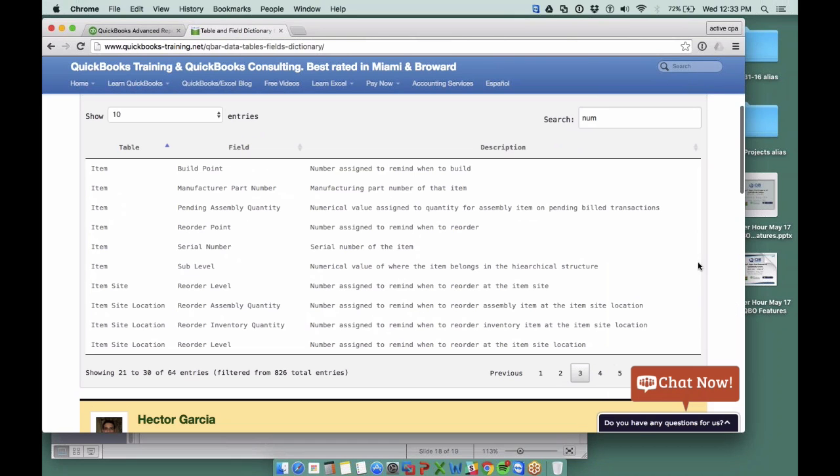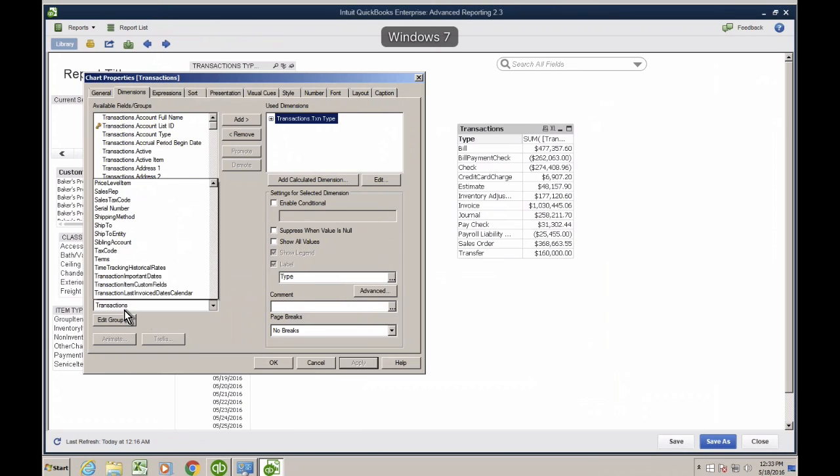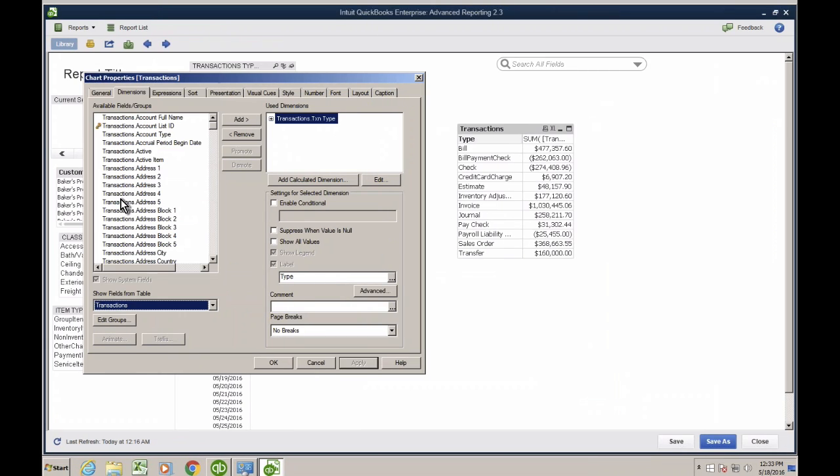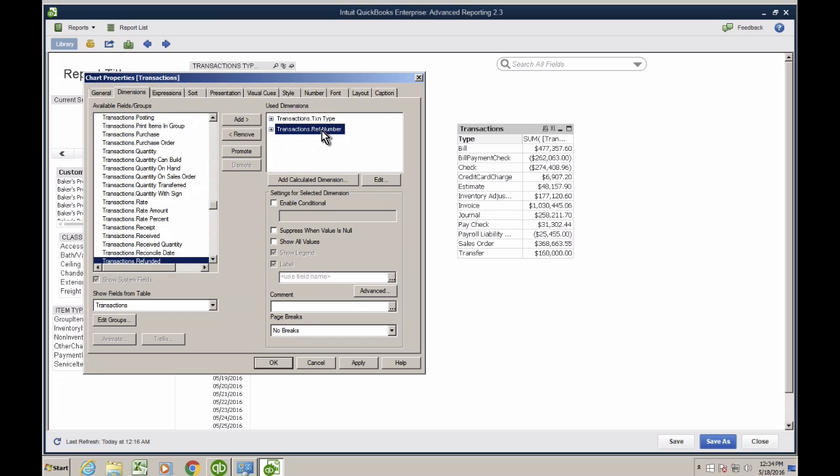So the field I was looking for is transaction ref number. I'm going to click on the transactions table, and then go to transactions dot ref number. So I'm going to scroll all the way down, ref number. There you go. And again, after a while, you will know what these are from scratch. So we'll go to add. That will be my second dimension. So we have transaction type, reference number, and then I'm going to hit apply.